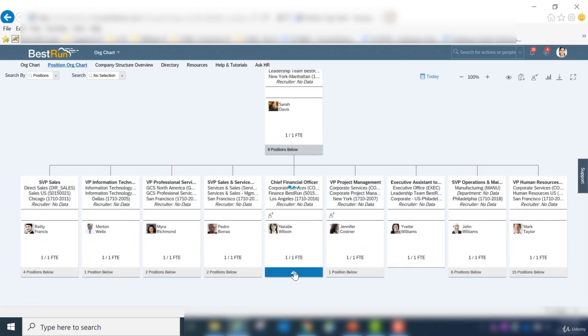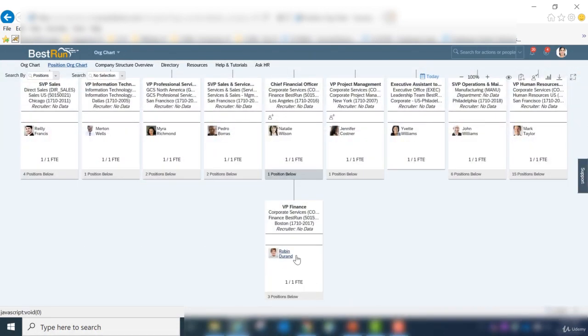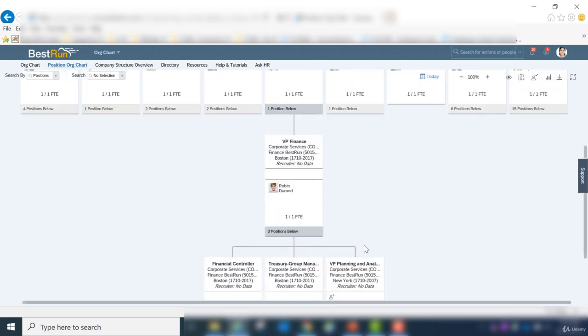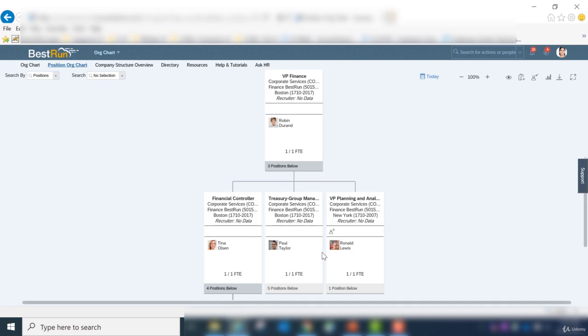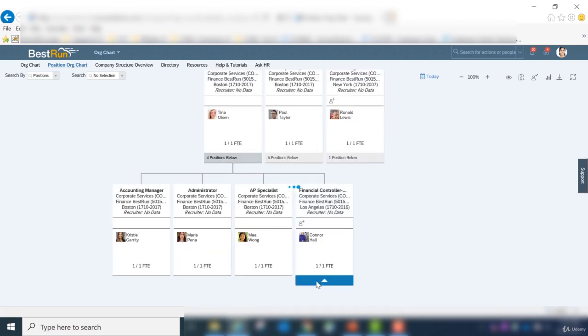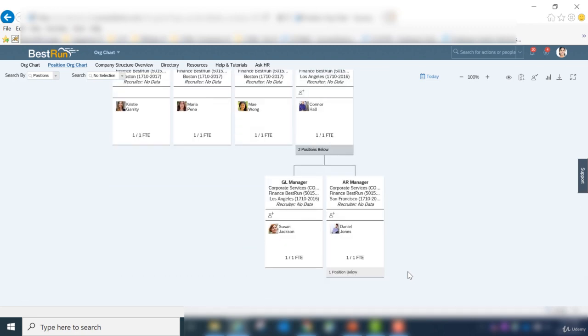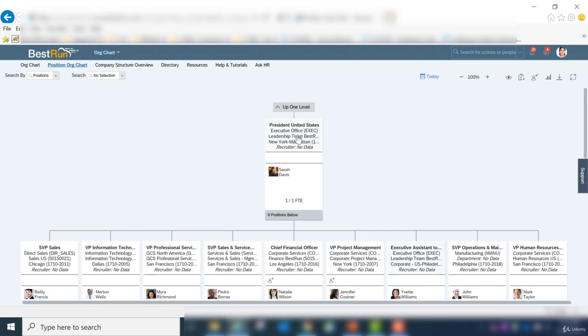And they are further, if you see Natalie Wilson, Natalie Wilson has got one more reportee reporting to her, which is Robin Durant, and it has got 3 more positions, and all the 3 positions are occupied. You can see this has got a further 4 positions below, and all the 4 positions are occupied, and here also these 2 positions are occupied. So this is a position level hierarchy.